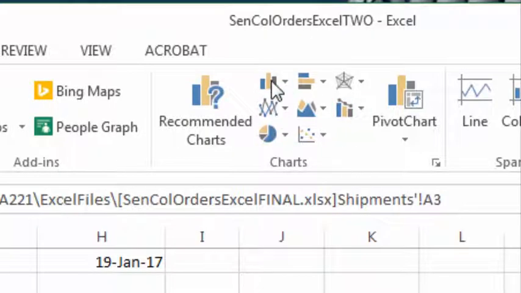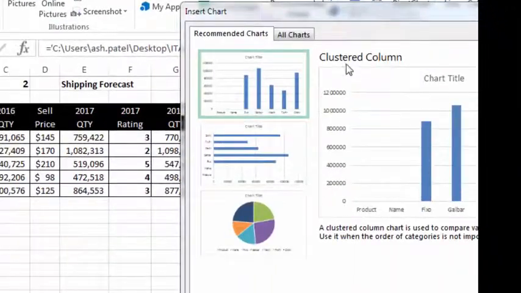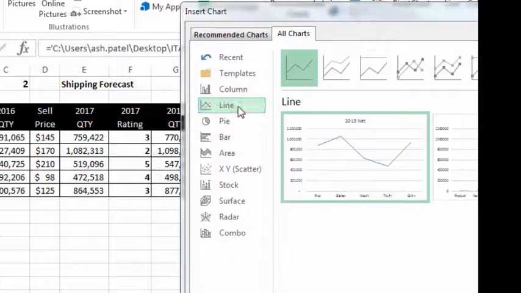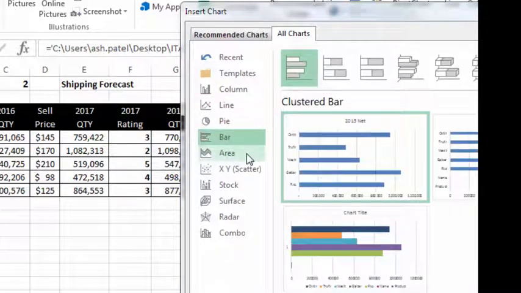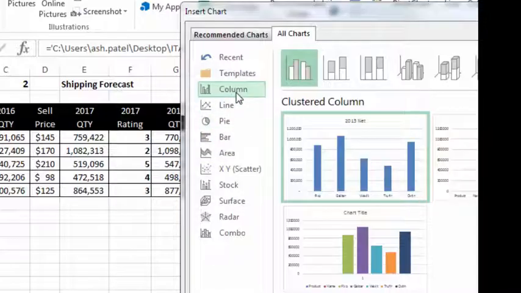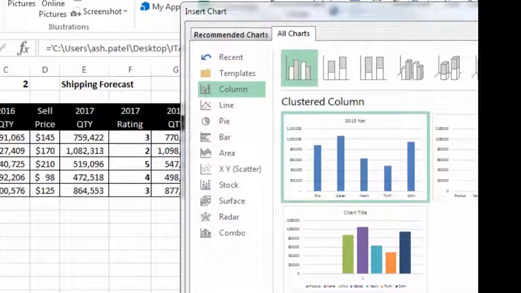So you could choose one of these charts automatically, or click on this little arrow in the corner, and it will show you a variety of different options. And you click on the All Charts tab, and you'll see that there's column graphs, line charts, pie charts, bar graphs, area graphs, and so on. You don't have to worry too much about the stock, surface, radar, combo; we'll look at those later. The most common one, I think, in business is the column, right? You've all seen it before, and you certainly can make changes to it.